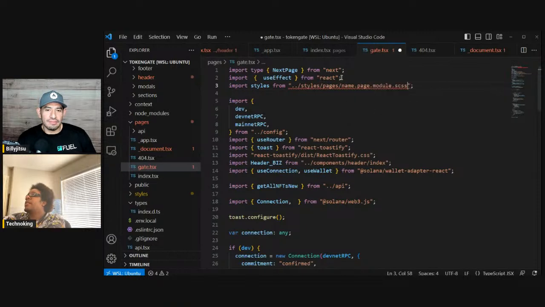I think this one was there. There we go. Perfect. All right, that's just like the CSS.